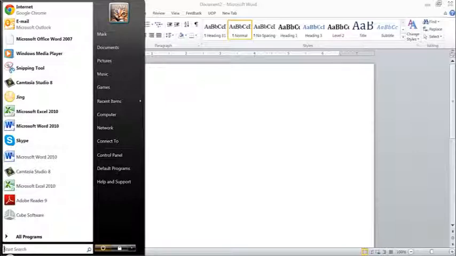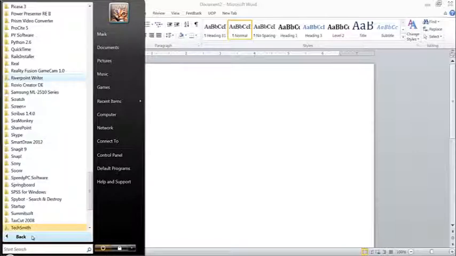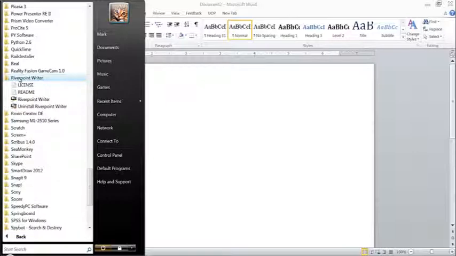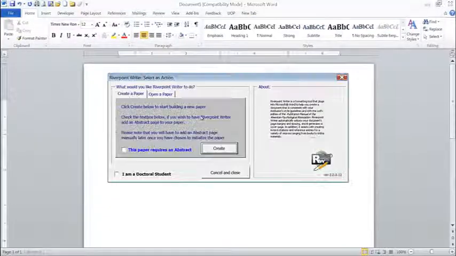So the first thing I've done is I've opened up a blank Word document and I've already downloaded Riverpoint Writer. So what I want to do is go ahead and launch that program. When you launch Riverpoint Writer, it opens up a dialog box. Now you can add the title page after you've already created a paper or at the beginning. In this case, I'm going to say create a paper because this is a brand new paper.